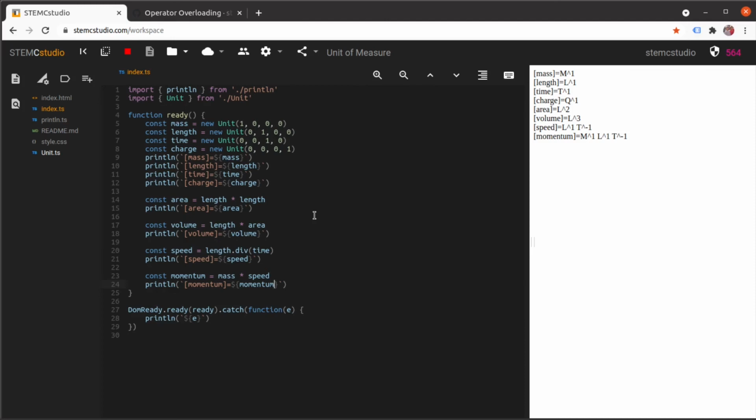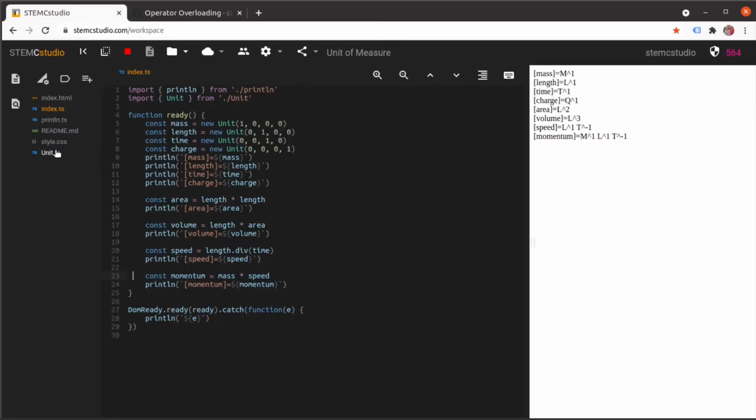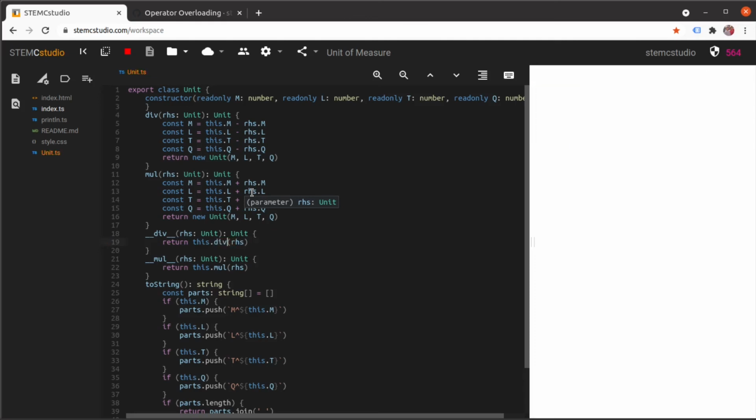Okay, and we could do force as well. Force is the rate of change of momentum, right? So what we should probably do is implement the div first before we jump onto that. So go back to our operator overloading here. How do we implement division, slash? It's also the word div, double underscore div. So let's go back to our units and we'll implement that. So here's div, and we'll just delegate to our div method.